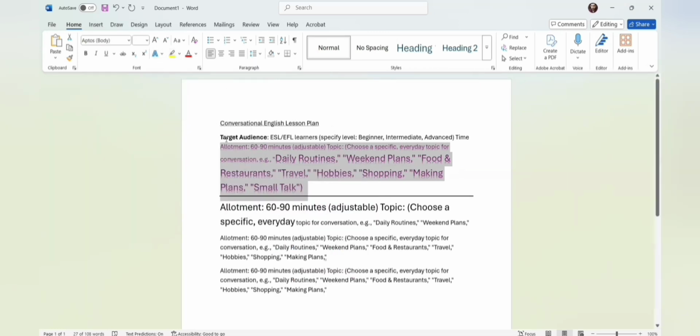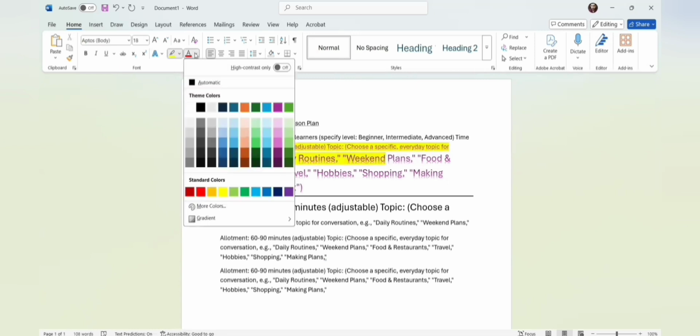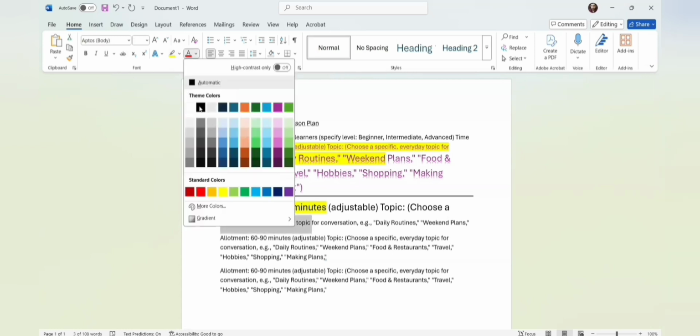Next to it is highlighter. If you want to highlight part of a text, you can highlight it. Then you have font color. This shows which color of the font you want to have. For example, this is black color. So if you want to change the color, you can select the text and then change the color from here.